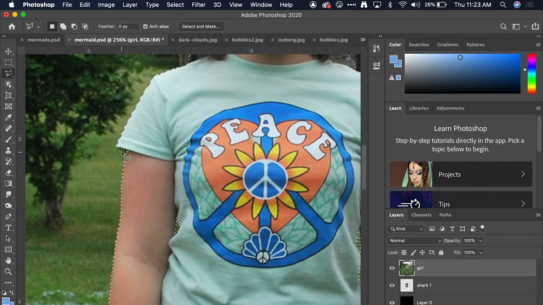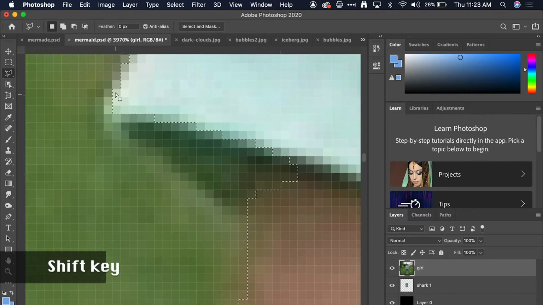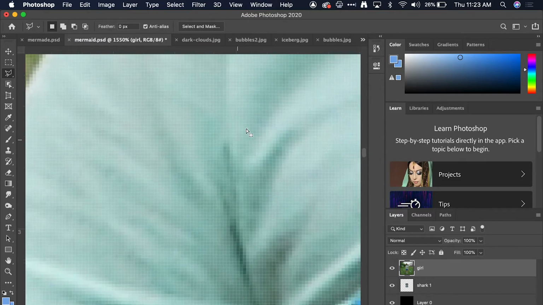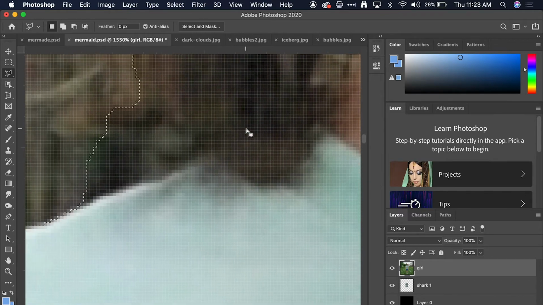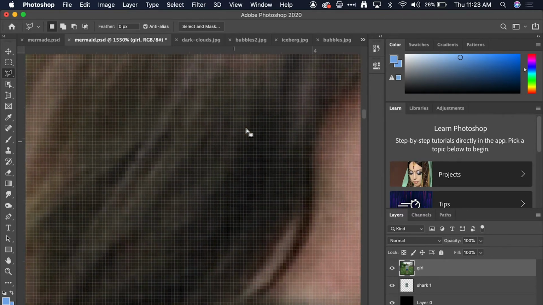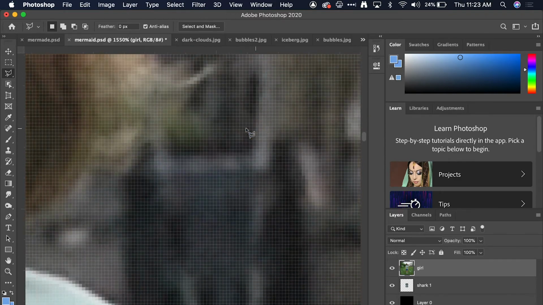And just looking around to see if there's anything that's missed. Like this part was missed, so I'm going to add to the selection. Holding the Shift key down allows me to add to the selection. And notice how I can go outside of the selection because I'm adding, so I don't have to worry about the little parts. The hair we're going to have to figure out in a moment, but so far we're just looking around the edge, which is normally what I do.